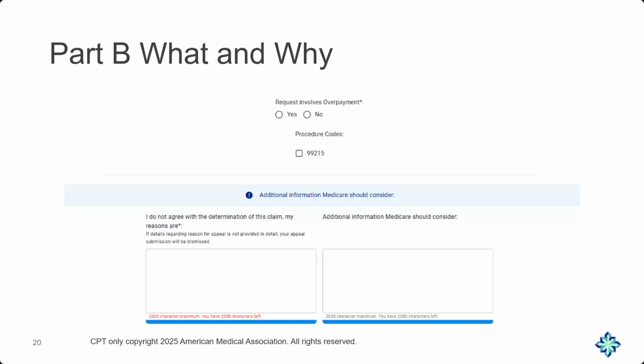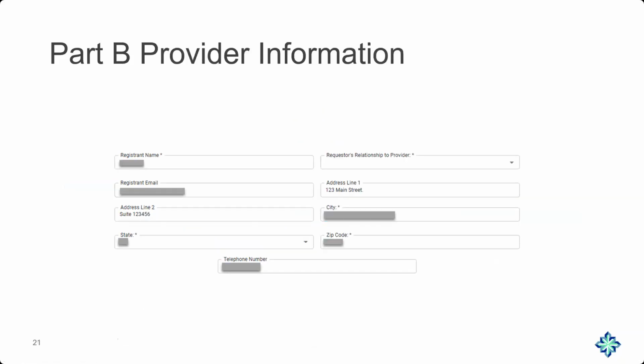Like the Part A request, if it is past 120 days, then you're going to get that additional box that asks you to include a reason as to why you are filing late. Now for the Part B provider information, this will also be pre-populated, but you're still going to want to make sure everything's correct and that no changes need to be made.